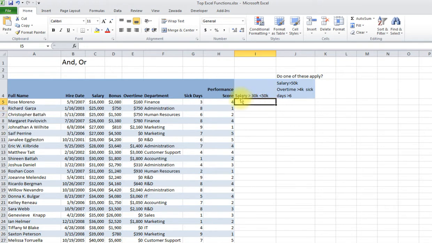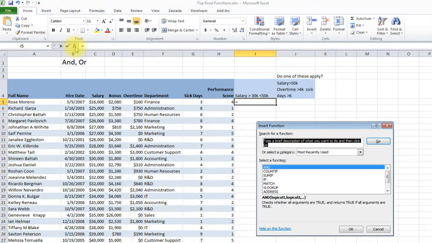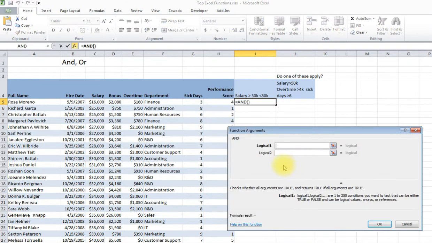So in this first one here, is the salary greater than 30,000 and is it less than 50,000? So we've got two criteria and we want them both to be true. Is the value pretty much in between 30 and 50? So we would want to use an AND statement. So we're going to insert a function, and what's the first test? Is this number greater than 30,000?